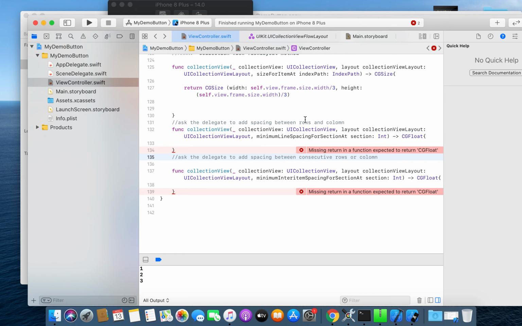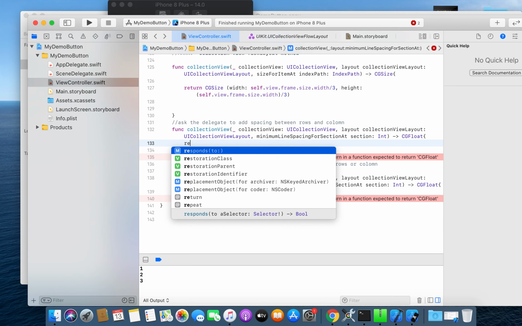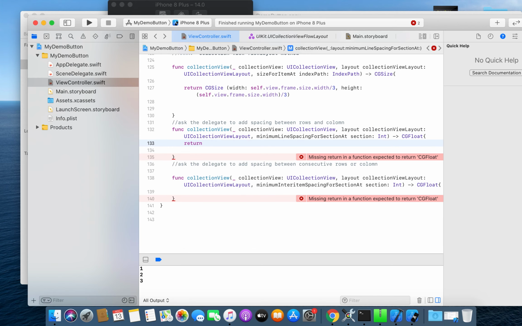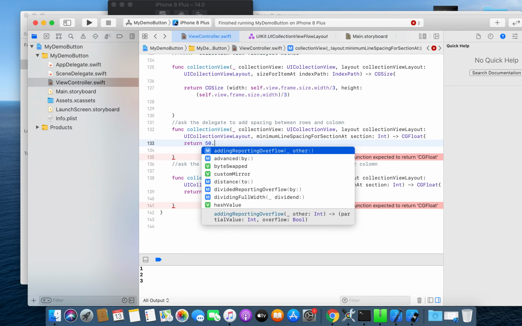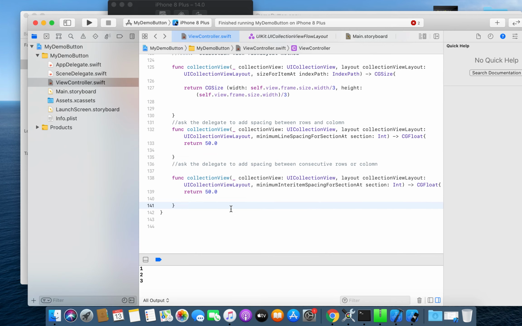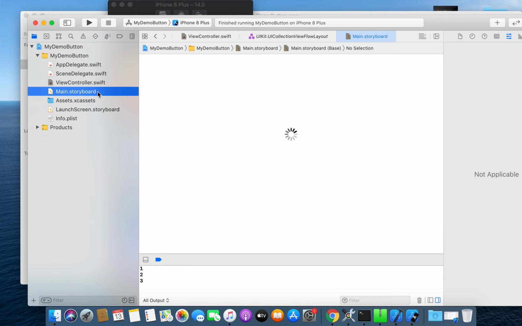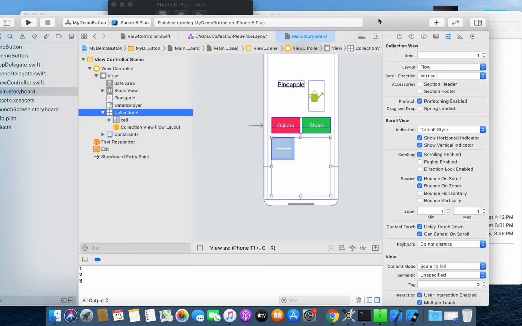Let me return between the rows and column. Let me add the spacing to be 50, and between two rows also I will add a spacing to be 50, but I need a CGFloat, so I will put this dot, 50.0. So I have added these methods. Again in Main.storyboard, let me check if I am missing something.